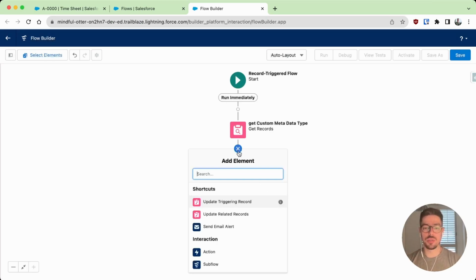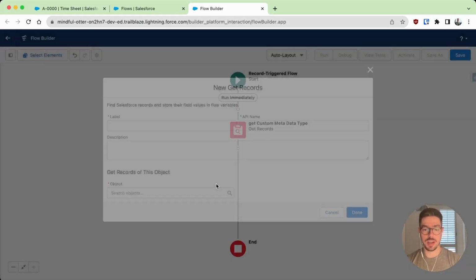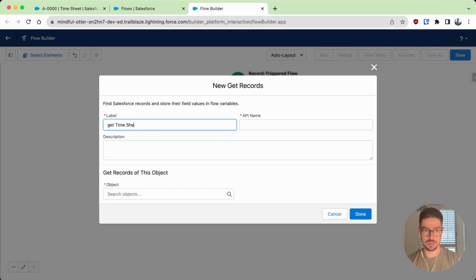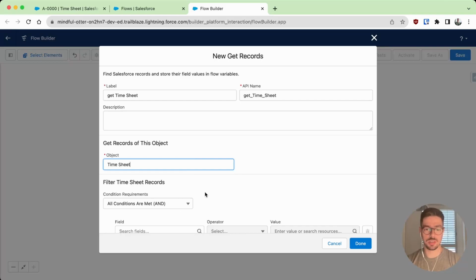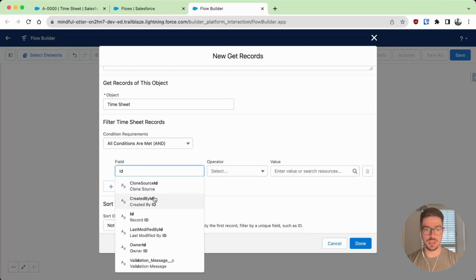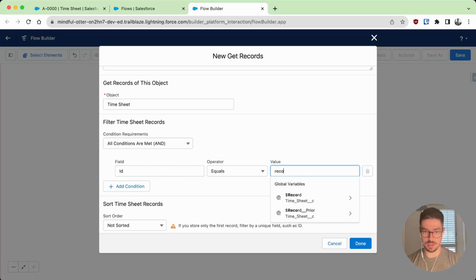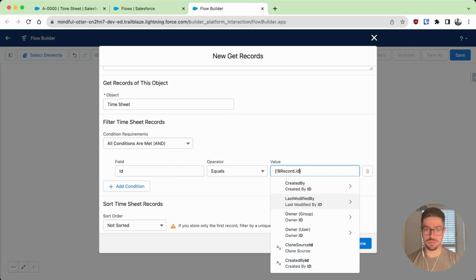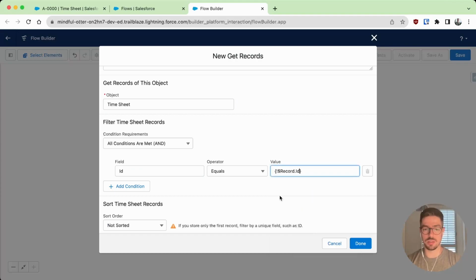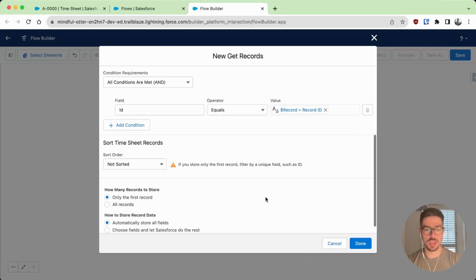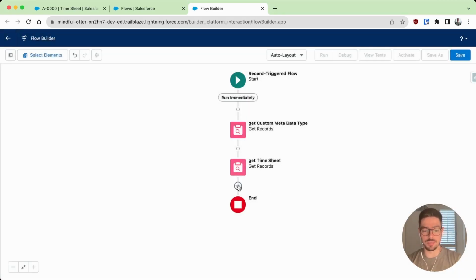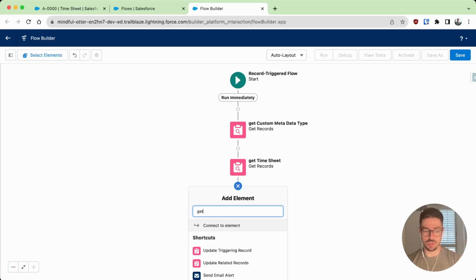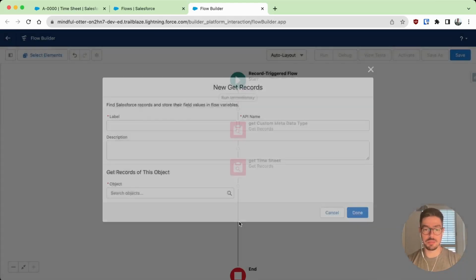Now, next, what we want to do is get our timesheet. And here we want to select our timesheet object, and we want to make sure that this timesheet is the same record that triggered our flow. So here I'm just going to select our record ID just so that they can match. I don't need to sort this, and there's only going to be one record of this, so I'm pretty much done here.